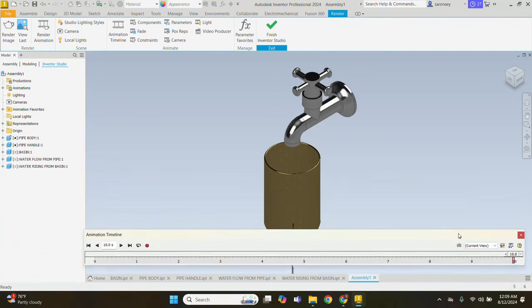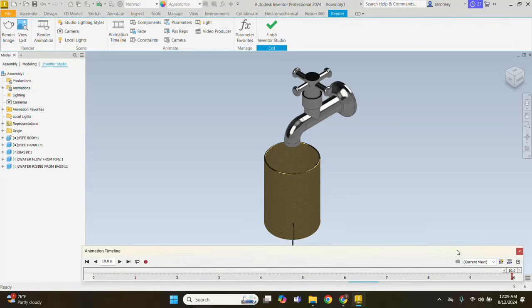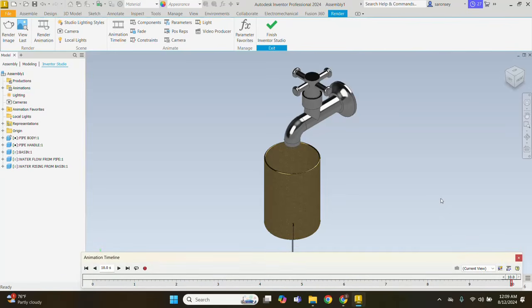I hope you are beginning to understand the dynamics of what we are doing. We just place the timeline for the action we want to happen. So let's place the next one, which is going to be for the water rising from the basin.